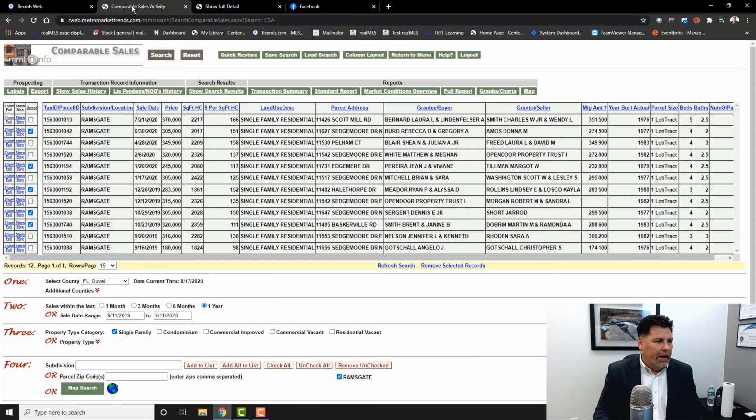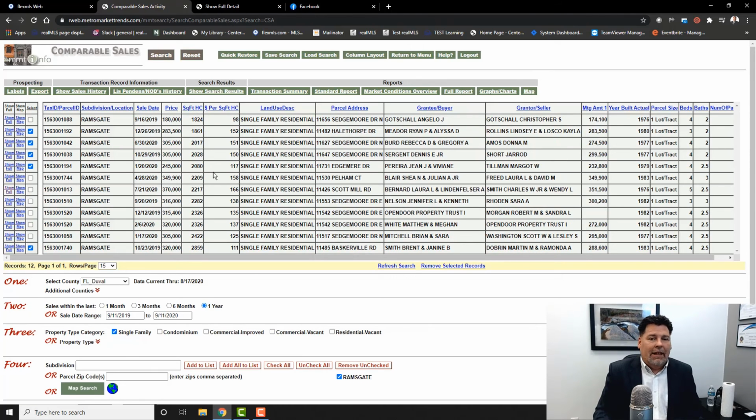So I'm going to go back here, and now I am going to put this in order of the heated and cooled square footage by clicking that blue right up here in the header. Just click that, and now it will actually be in that order. And so what I want to do is just pick the properties that are closest to the square footage of my subject property. In this case, it's going to be this property, this property, this property, and that one.